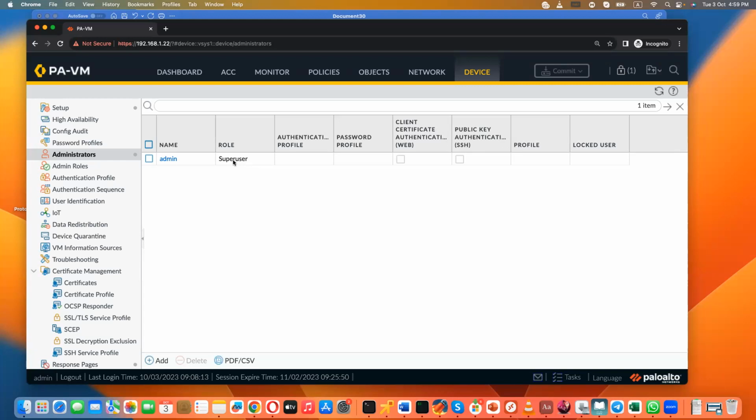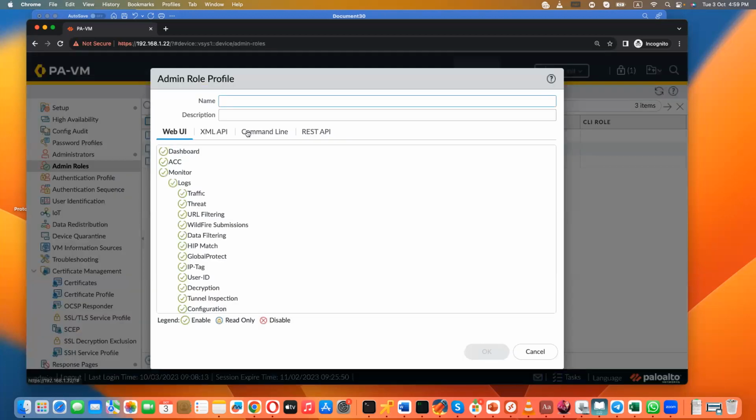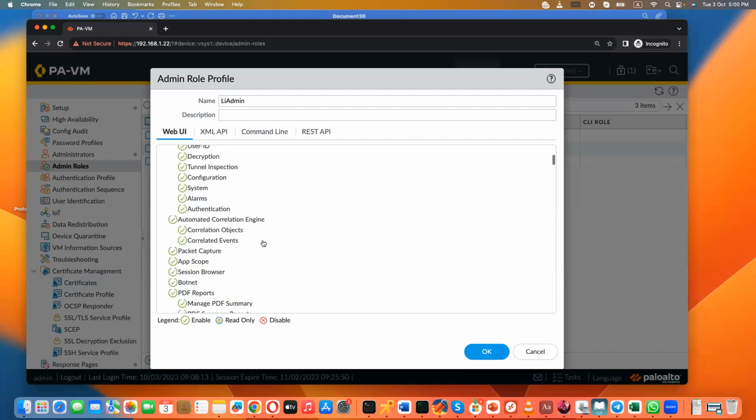I can map the user to the super user role. Or else I can create a couple of roles here. Let me call it L1 admin. What this administrator can do is monitor, but he cannot do any changes. Let me remove this access. When I click on that, can you see that it has gone from the tick mark to the cross mark? When it's a cross mark, it is disabled totally, which means it is not going to be visible for that administrator at all. Monitor, it is there.